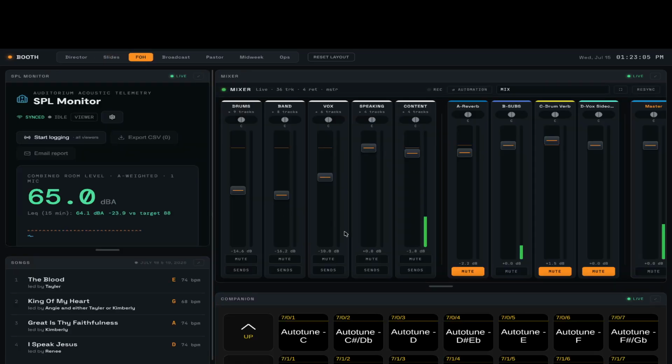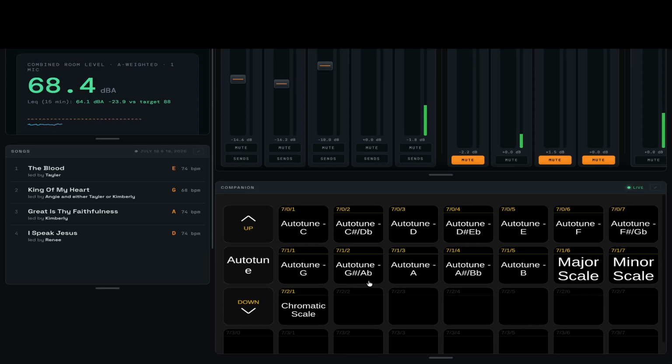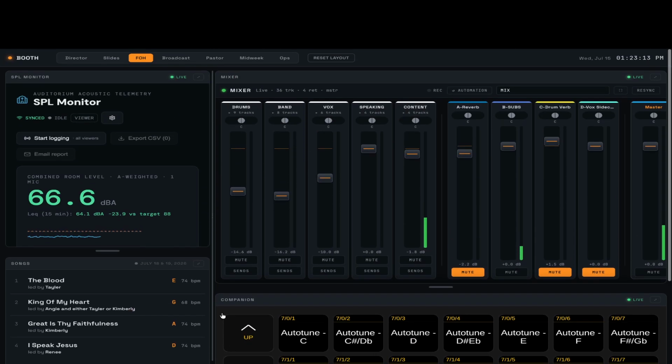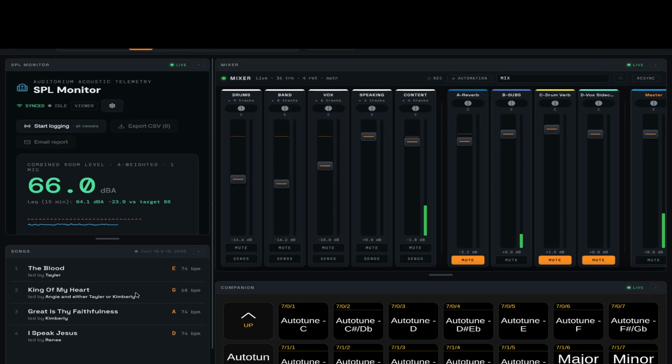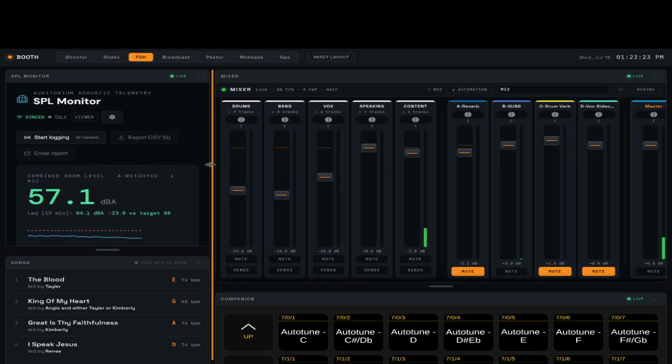Front of house has been pretty well consolidated. I have auto tune keys available via Companion. I might add in some other hotkeys there as well. The song list has been made with just the keys and whoever's leading the songs. We can start and stop logging on the SPL meter that we've built.